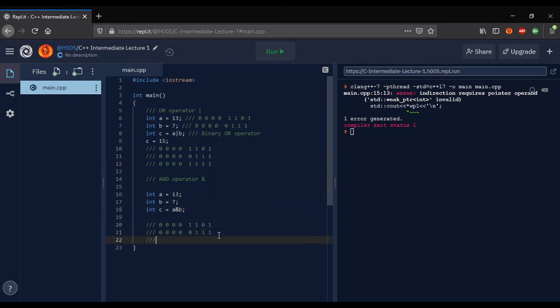However, if both bits are 1, then the output is going to be 1. So here both bits are 0, so 0, 0, 0, 0. Then here one bit is 1, however the second one is 0, so the output is going to be 0. Here both bits are 1, so the output is going to be 1. Here only one bit is 1, so the output is going to be 0. And here both bits are 1, so the output is going to be 1.